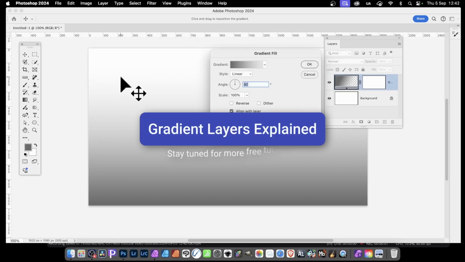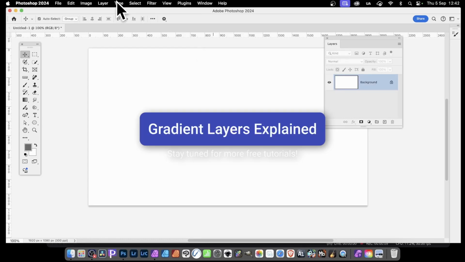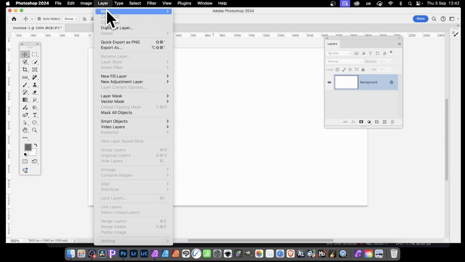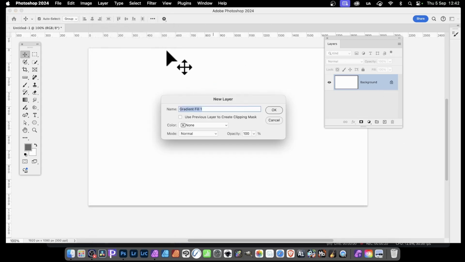How to add a gradient layer in Photoshop. First thing to do, go to Layer, go to New Fill Layer and then Gradient. You can also use solid color or pattern. So click there. A panel will come up asking for details about the layer.